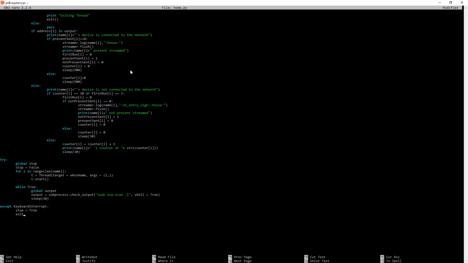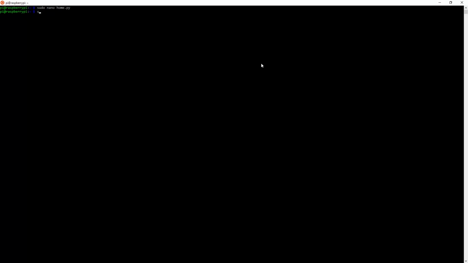Now save the program and quit the text editor. You can now run the Python script that we just finished writing. The terminal will tell you the devices that are connected, and you can also go over to the initial state dashboard to check out your stream.